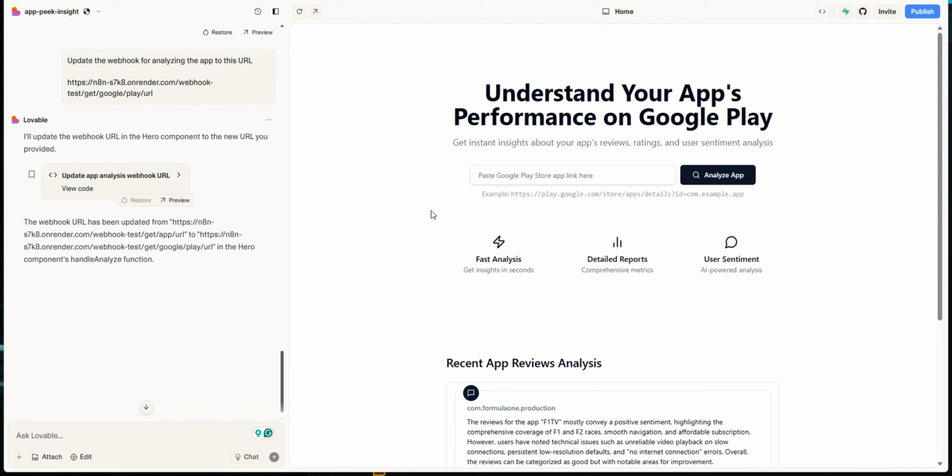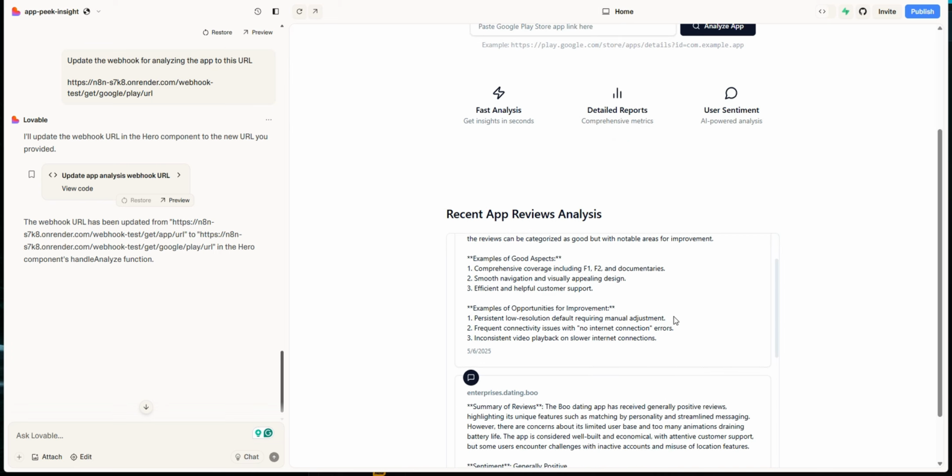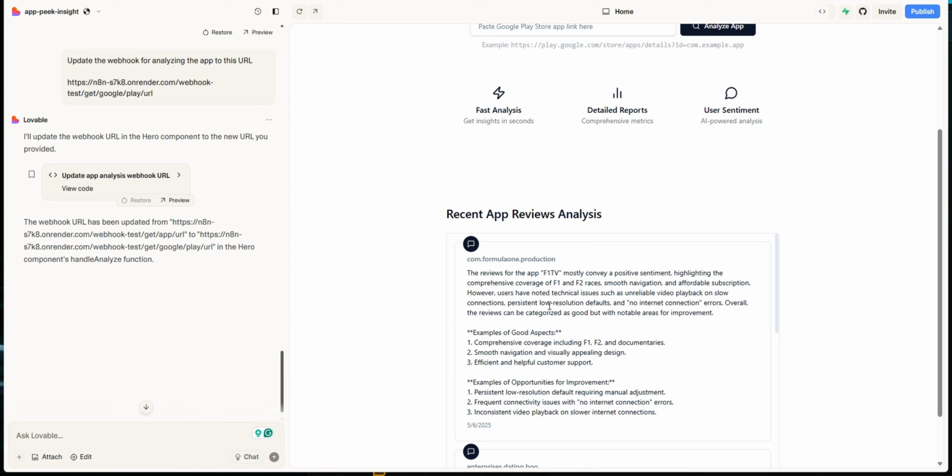I made this using Loveable and N8N in the backend. This is a very simple CRUD app. Basically, we paste in a link to an app in the Play Store, and when we do, we get a quick analysis by our AI. We're using ChatGPT in this example.